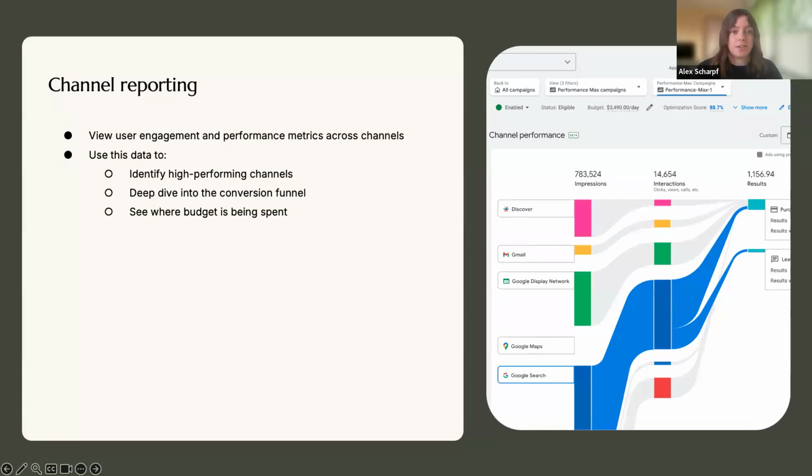We also have some more details on channel coming in. Again, we personally haven't seen this, but I know that it's still rolling out. So it just depends on your account. Some people have just been included earlier than others. So you can view user engagement and performance across different metrics across the different channels. So you can use this data to find your highest performing channels, deep dive into your conversion funnel, and really see where your budget is going. This could also be used as a tool to optimize your existing advertising as well. If you're seeing that Performance Max is doing really well in one specific channel, you could use those learnings and apply it to your traditional advertising campaigns.